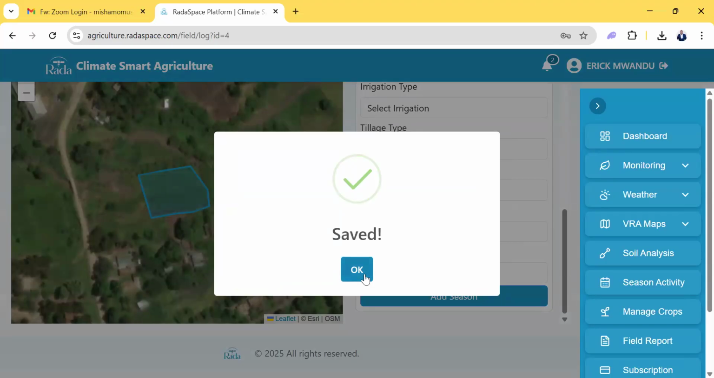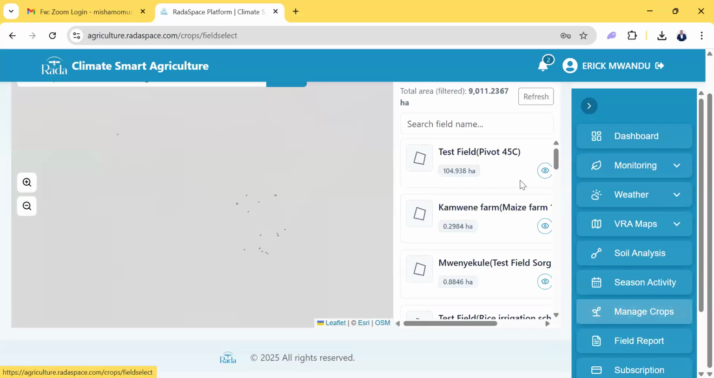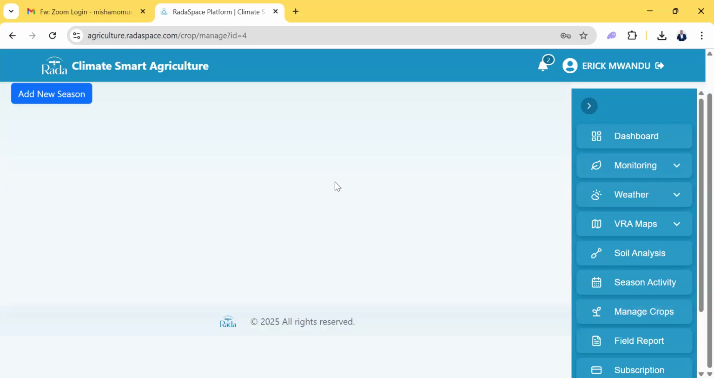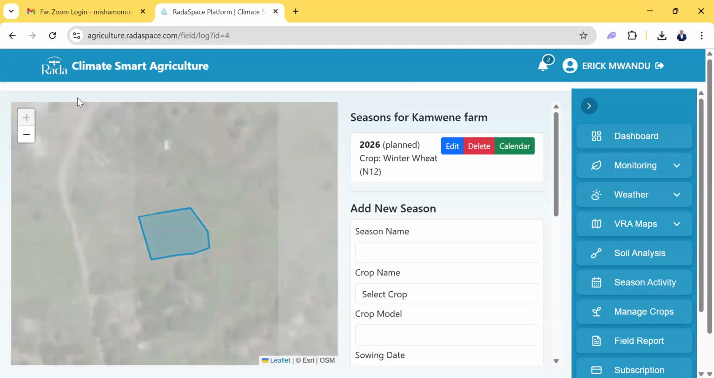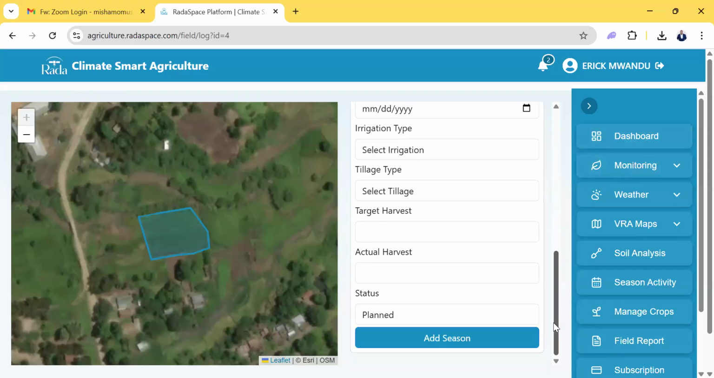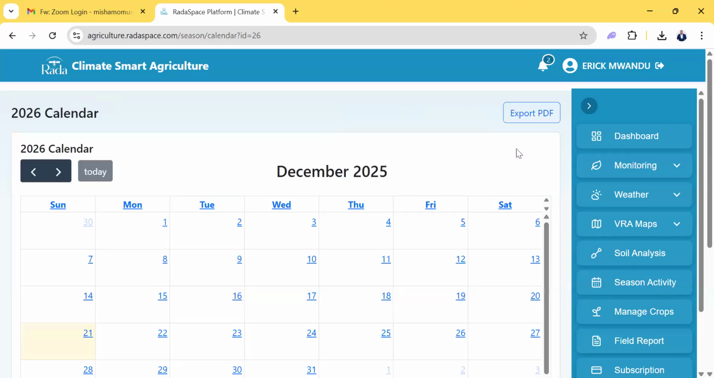So that season now is added on that particular farm. That is how to use the season activity, but also you can manage crops. Under manage crops, you will find the same kind of data to add the season. You will add the season, and you can create your calendar as well. For example, adding the season is the same as a season activity, but I'm able to edit that season in case I have changed maybe the type of crop or the plan of that season. I can edit, but have an option to add the calendar.